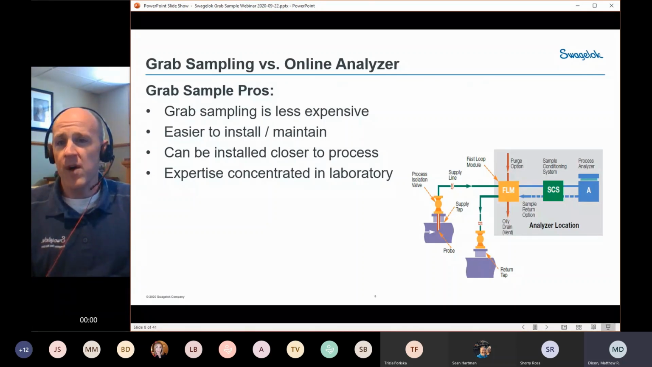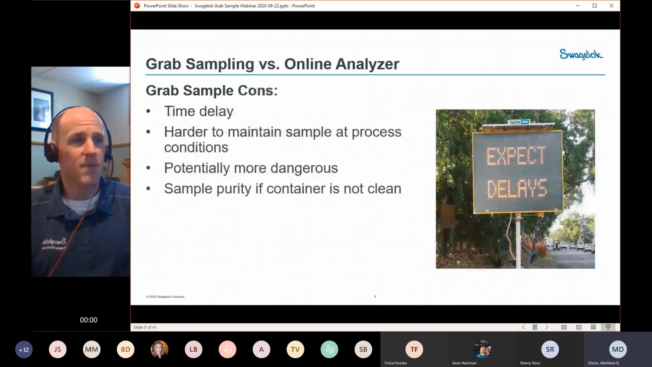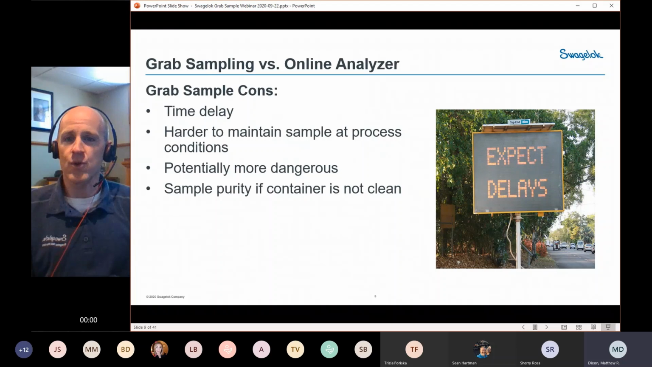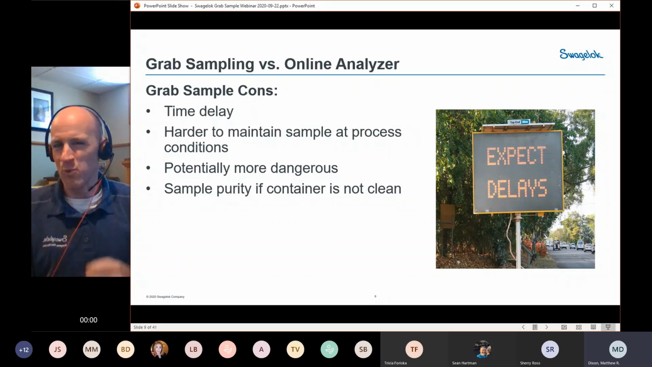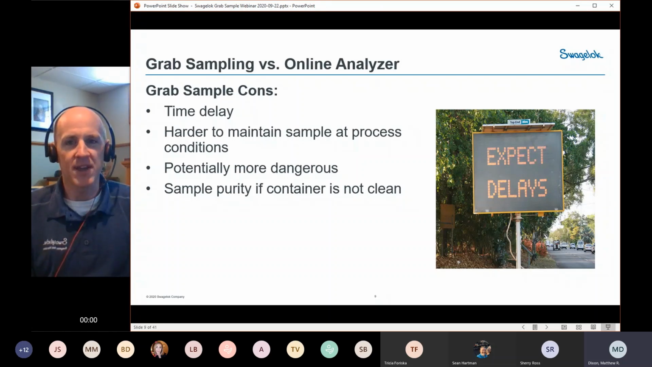Now, of course, there are some drawbacks to the grab sampling operations when compared to the online analyzers. Of course, the biggest one is time delay, right? So with an online analyzer, the gold standard is to get your sample from the process pipe to your analyzer in 1 minute. So you have at that point essentially real-time results. You can monitor what your process is doing based on those results coming out of your analyzer, and you can make real-time process corrections if you need to.